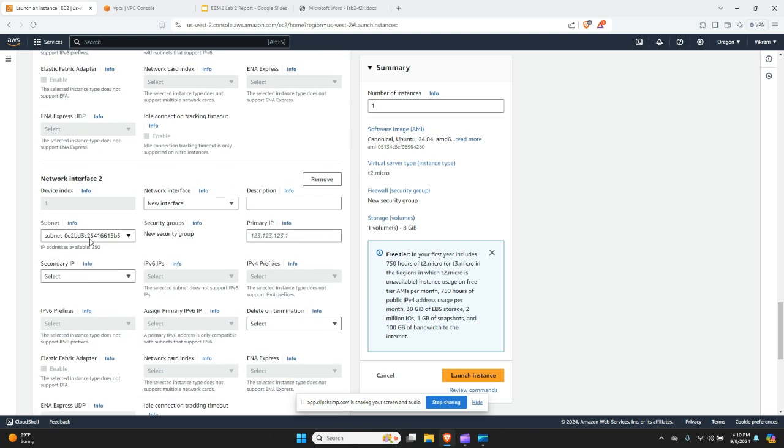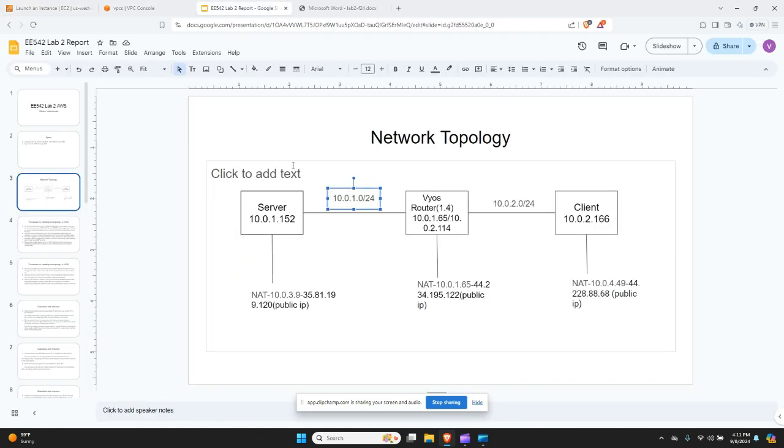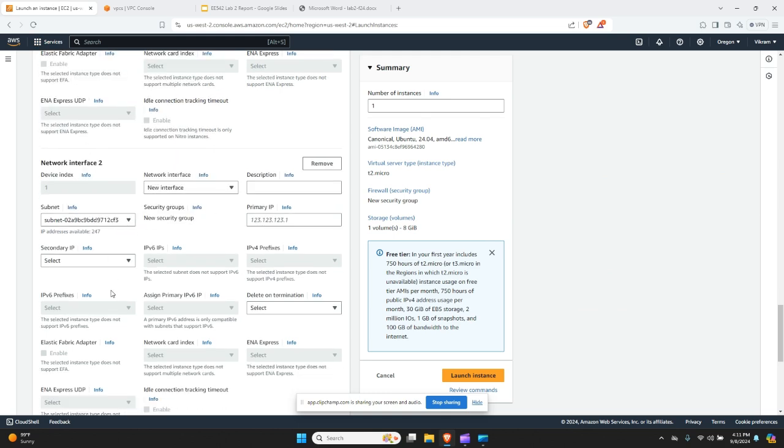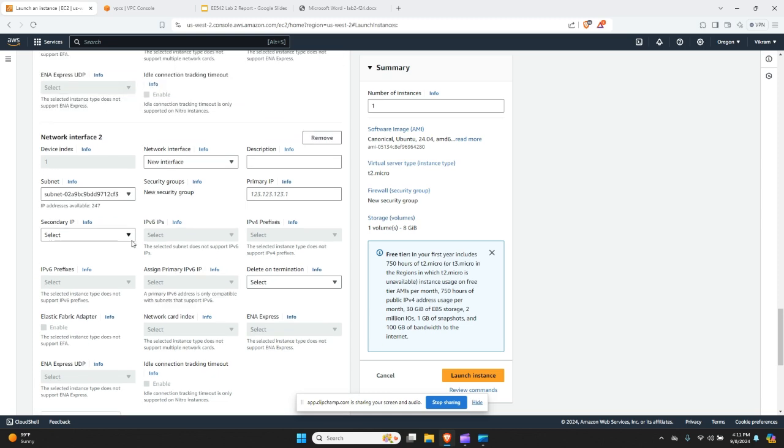Then you add the interface for subnet one. Subnet one is this, the internal internet one subnet. We use internet one as our convention from our previous lab, so I'm following the same convention. This is for our internal subnet. Okay, so I'm using this, and this is for network interface two.